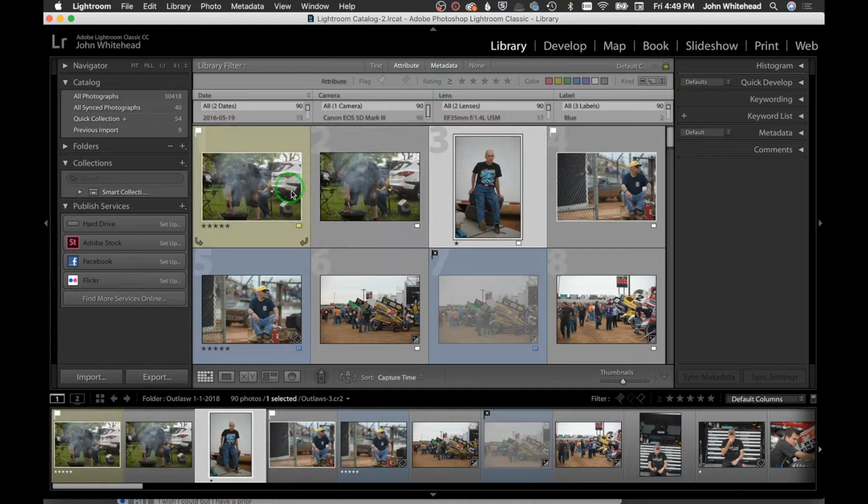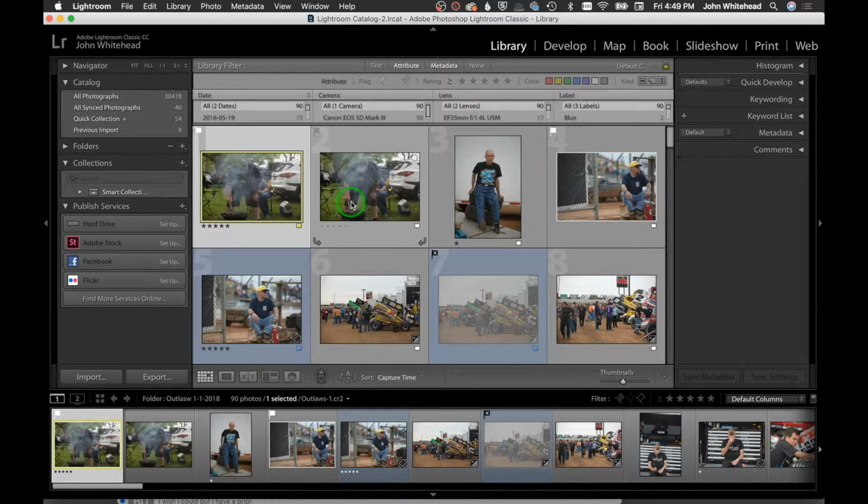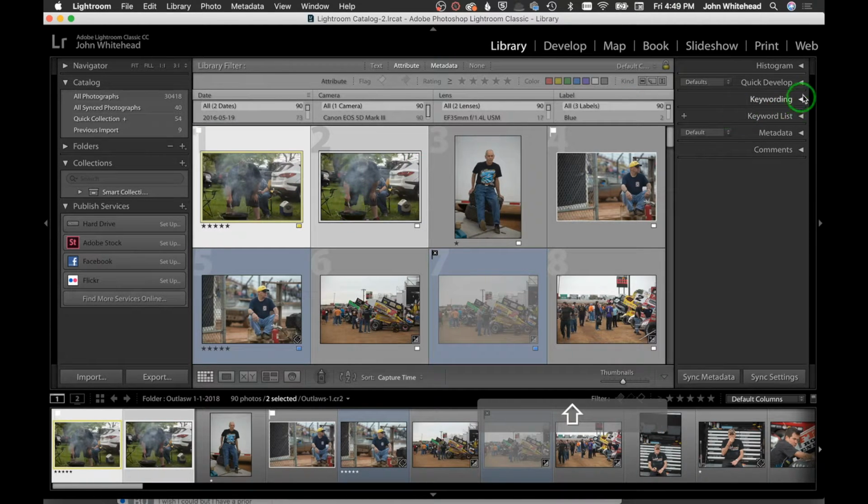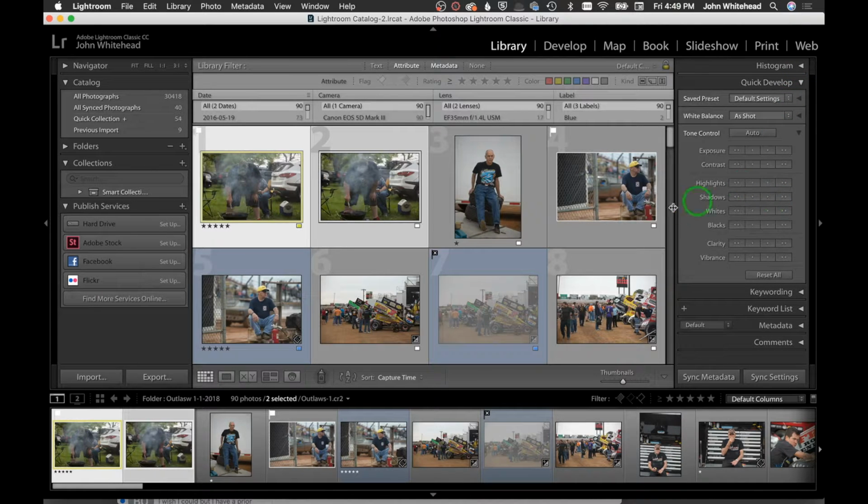All right, so we'll just select a couple images here. Under Quick Develop, one of the things you can do is select multiple images and then quickly make an adjustment, and it will apply those settings to the same image, and then both will be toned exactly the same way. So just hit reset. So we don't want to do that.